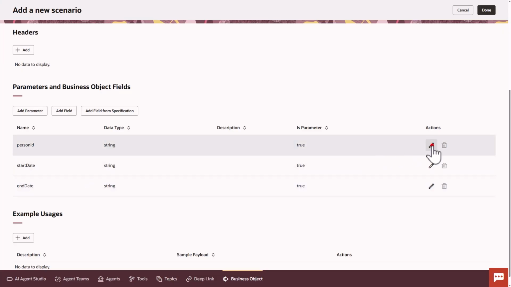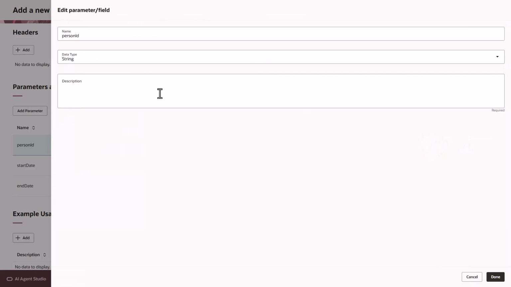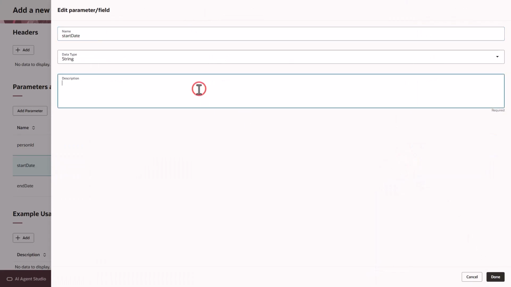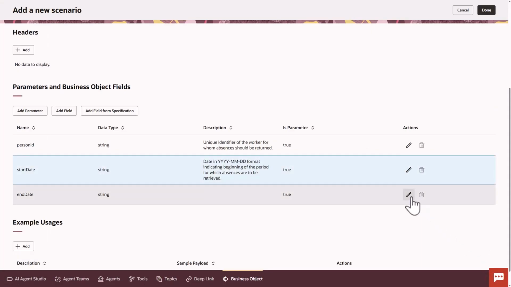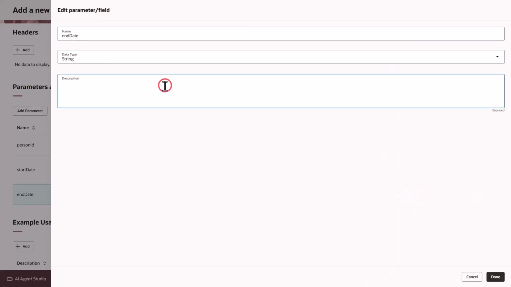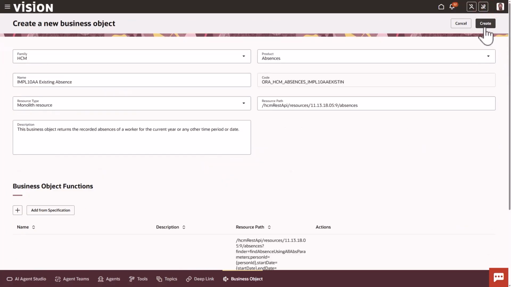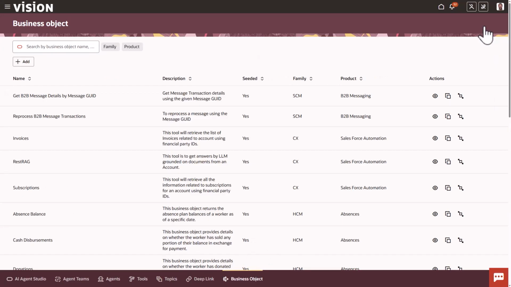So we'll click on edit and enter a description. Click on done. Edit the next parameter. Enter the description. Click on done. Edit the third parameter. Enter the description and click on done. Now click on done and then click on create. So we have created the existing absence business object.